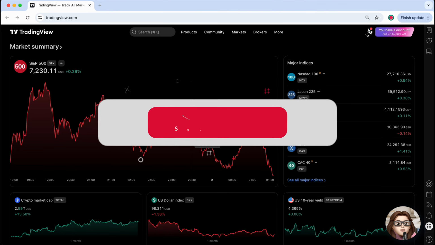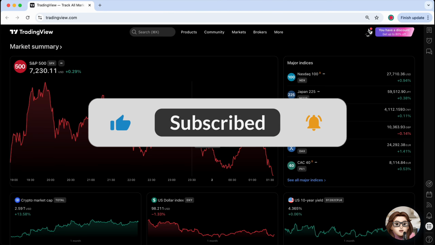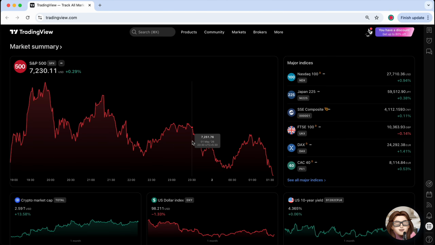In this tutorial, I'll show you how to use the screener in TradingView and apply it to your watchlist stocks so you can filter opportunities faster.